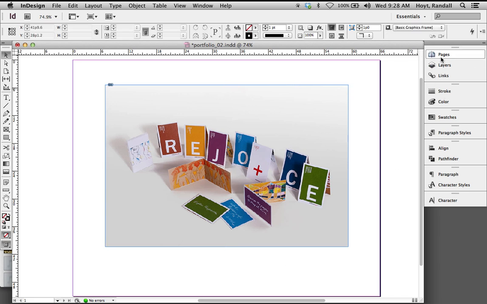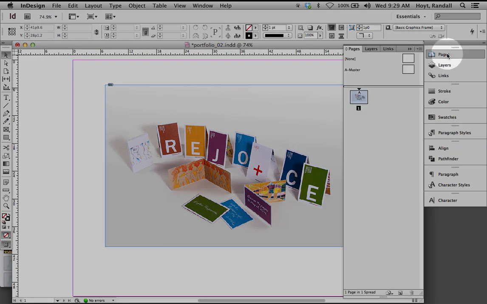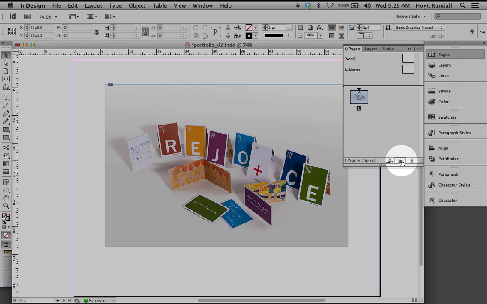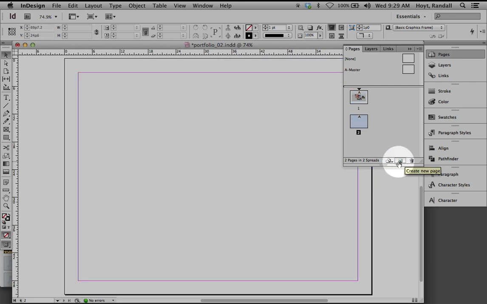Let's go to the Pages panel over here, and let's just throw a new page up here. Let's pull that up just a bit. Throw a little page in there. Oh, it's got the same margin on it. Anyone know how to figure that one out?